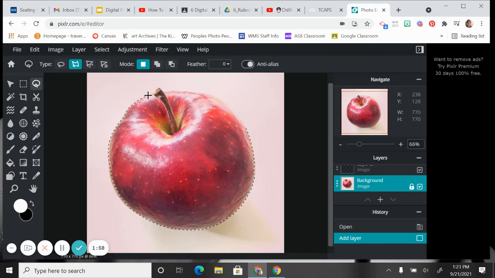So once you are around your entire object, the lasso needs to end where you left off. Now let's say you make a mistake. The escape button will back you up if you've clicked. And we want to go all the way back to where we began to close the lasso. You will know that your lasso is closed when it is moving.